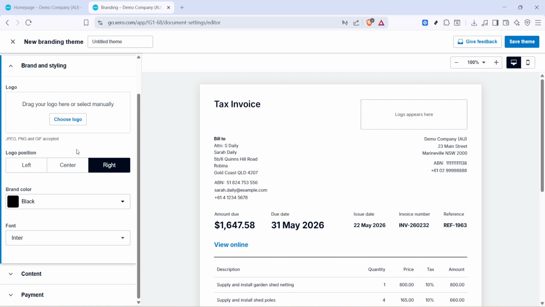A horizontally oriented logo often balances well at the top of an invoice, but a square mark can work too if it's legible at smaller sizes. After the logo is in place, choose its position: right, center, or left. Left aligned is classic and tidy, center can feel more formal, and right can create a modern, asymmetric look. Pick the option that complements your logo's shape and your overall brand.